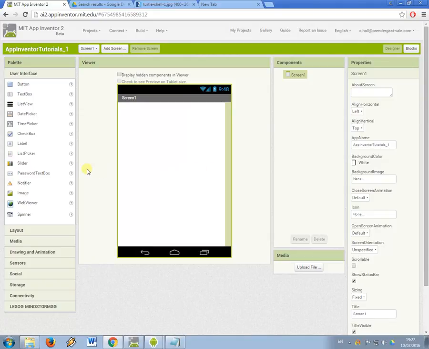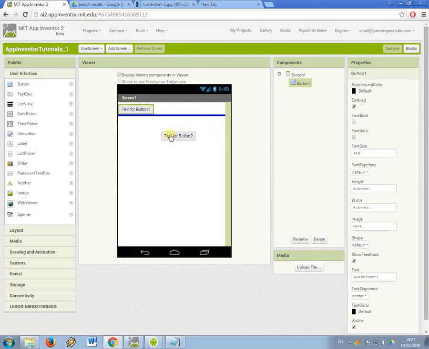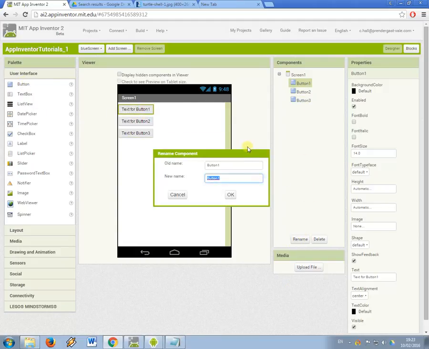Okay, in this tutorial I'm going to show you how to make a main menu with some buttons that link to different screens. So the first thing I'm going to do is add some button components from the left hand side, and then I'm going to name each of these things. So it's really important that each component that you include in the project has a variable name.